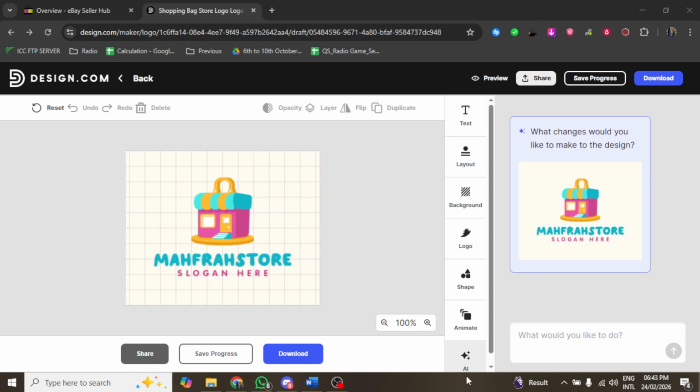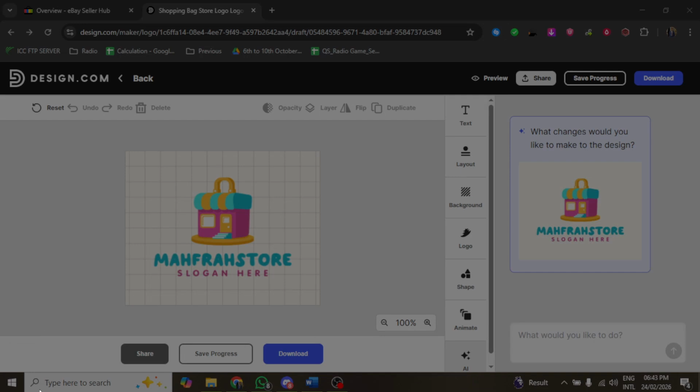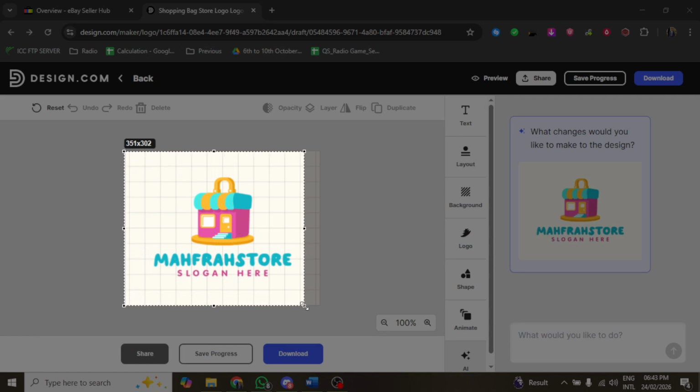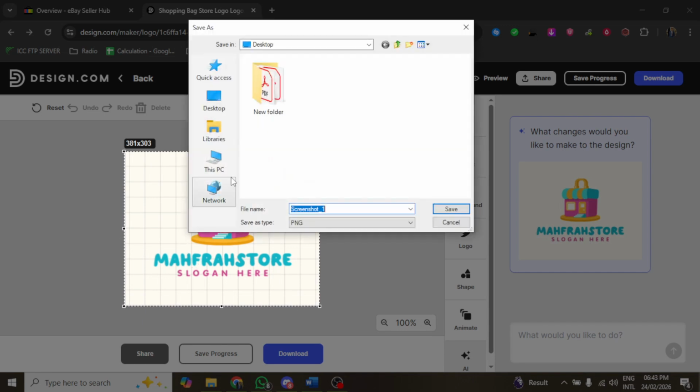Make sure that the file size meets eBay's requirements to avoid any upload issues. Once the upload is complete, you should see a confirmation message indicating that your logo has been successfully updated. This confirmation might take a few moments to appear. After confirming, check your eBay store to ensure that the new logo displays correctly on your profile.